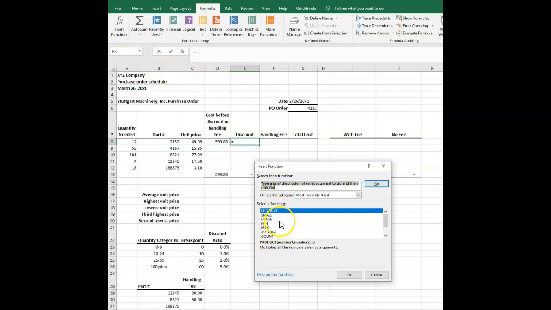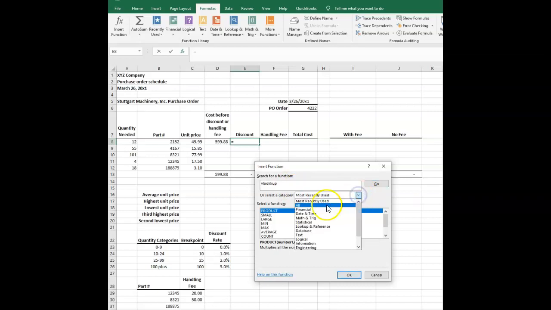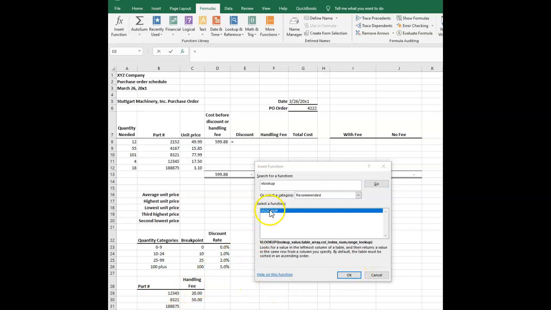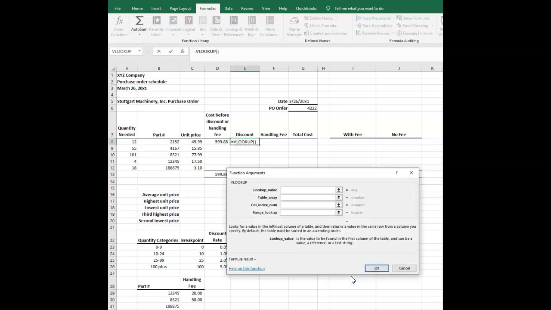Vlookup is not part of what's showing, so I want to search for it. And I want to search in all categories. Go. So searching for Vlookup function in all categories. It brings up Vlookup and it's already highlighted. So I'm going to select OK. And that opens the function argument screen for Vlookup.